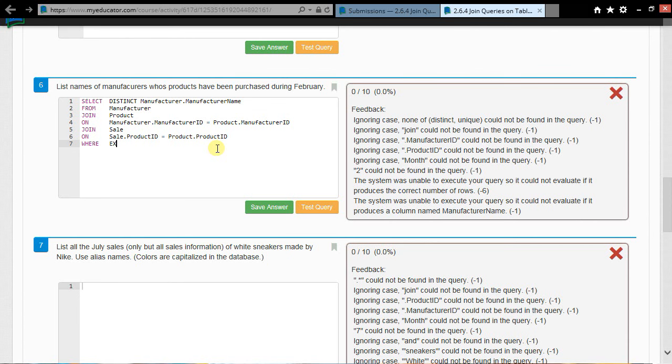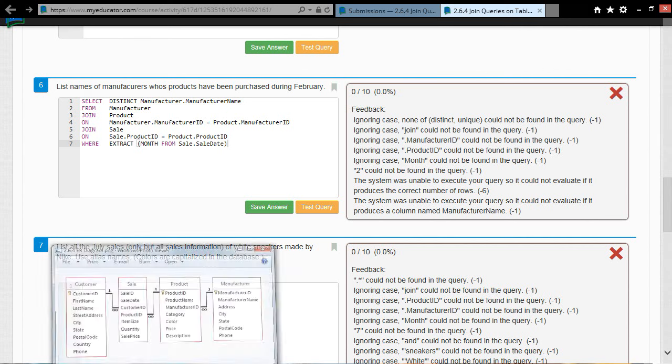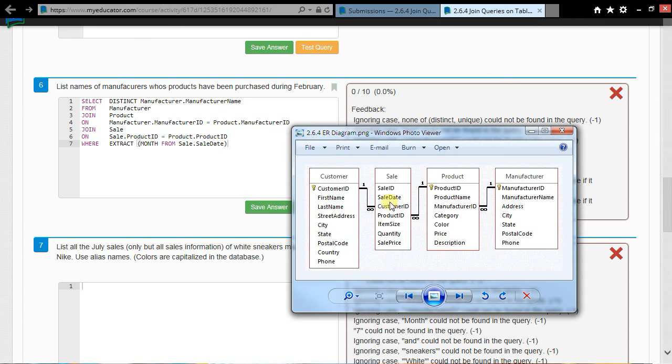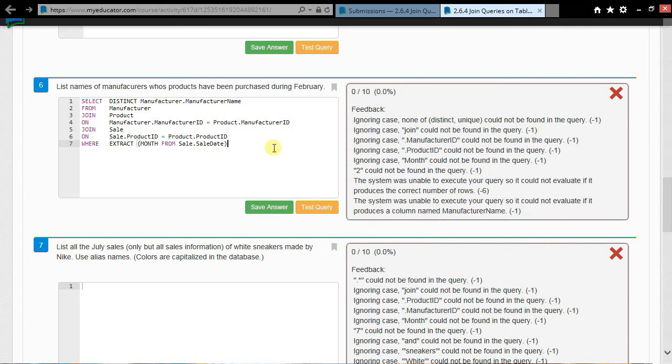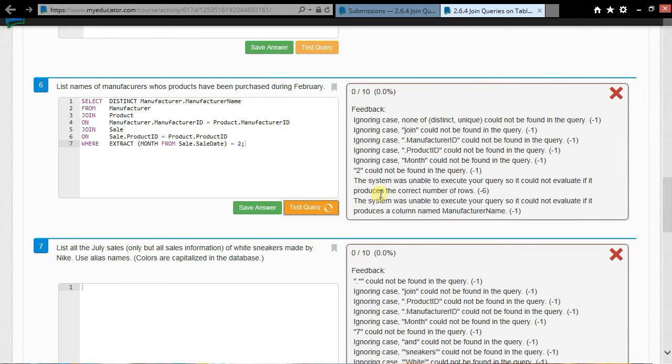So we can use an extract function here. We want to extract the month from the sale date field. Sale date field is right here. This captures the date that the sale took place. And we want to set that equal to 2, or just retrieve records where this is a true statement. So if the month of the sale date is 2, if this sale happened in the month of February, we want to see it. So let's test this query.